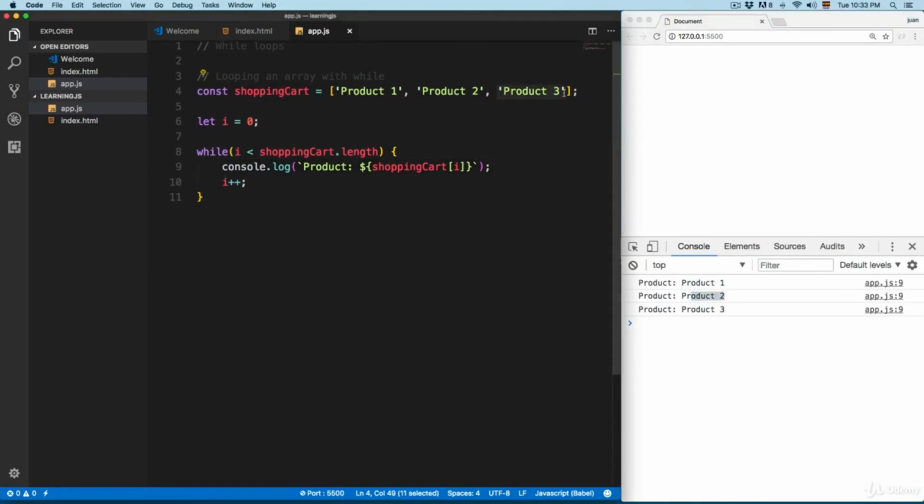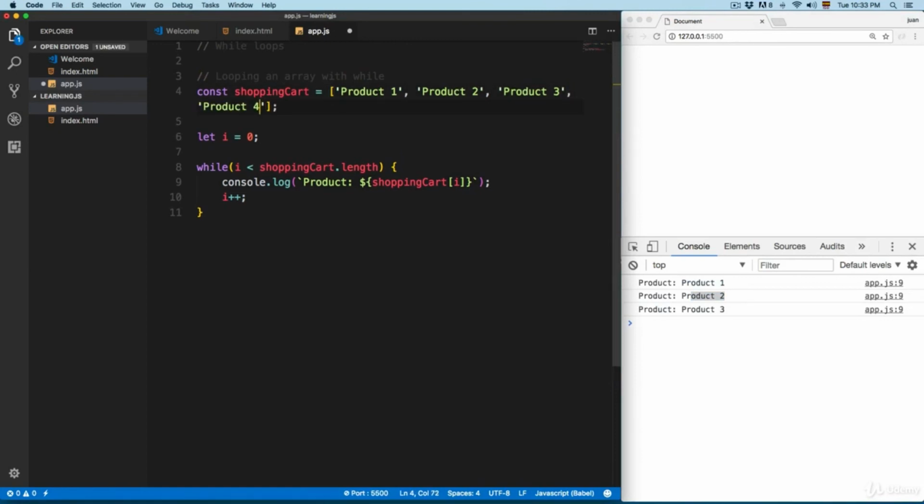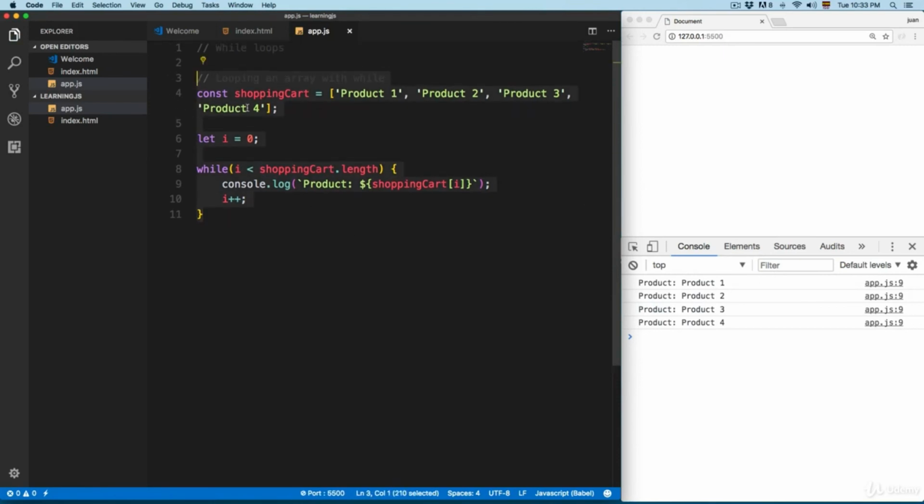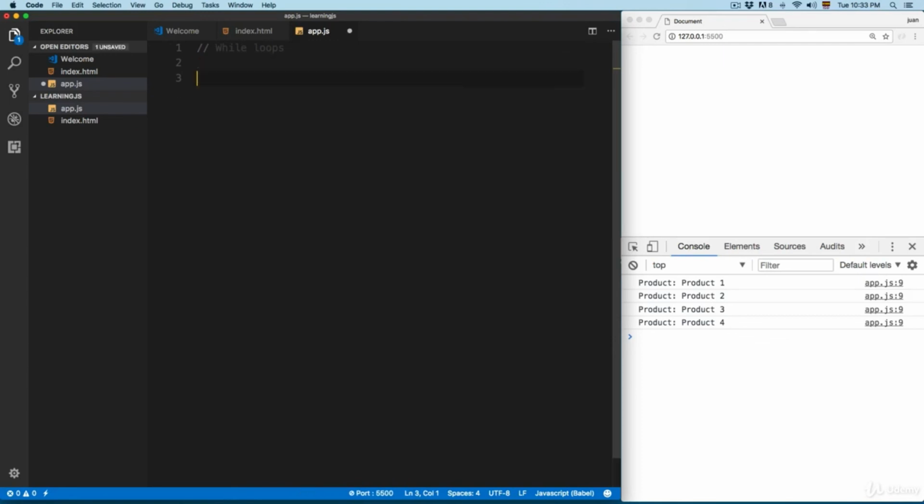So we can copy this, make a comment right here, and add a new product. You can see now this is going to run 4 different times. So feel free to use the for loop or while loop, whatever you feel comfortable with. So let's remove this and continue working. We're gonna take a look at do while loops.